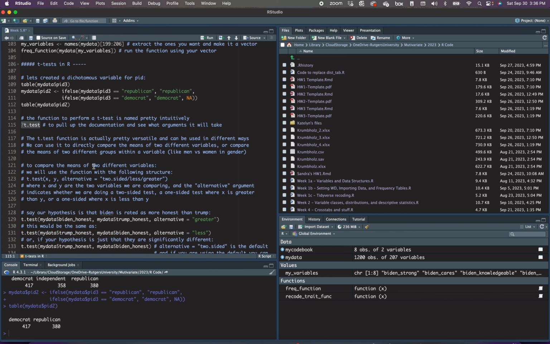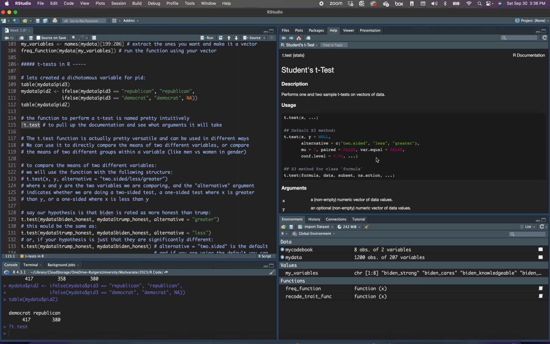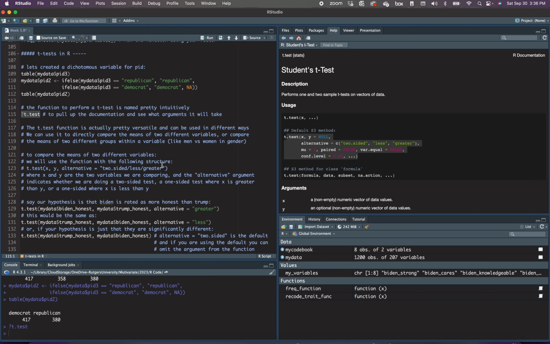Anyhow, so the function to perform a t-test is pretty intuitive. You can run this here to look at the documentation and see how the structure for the t-test looks. There's actually a few different ways that it can be set up, and how you set it up depends on what you're trying to look at. So it can be used to compare the means of two different variables, or compare the means of two different groups within a variable, like men and women in gender.